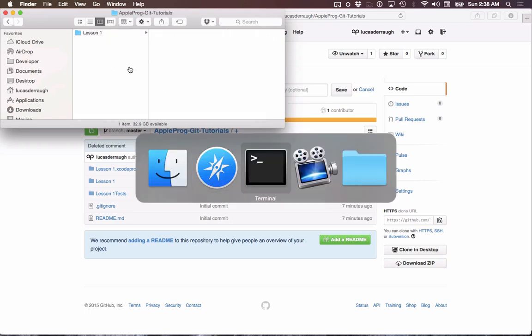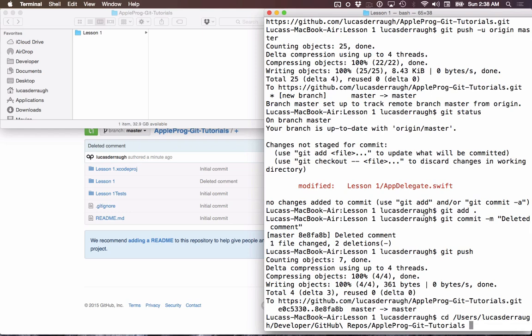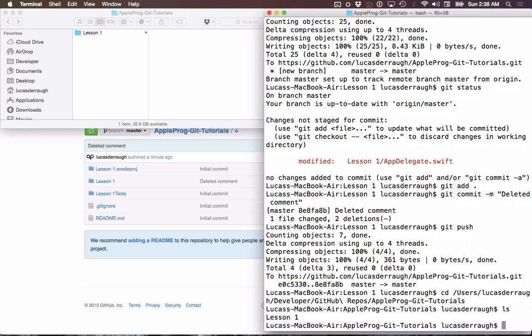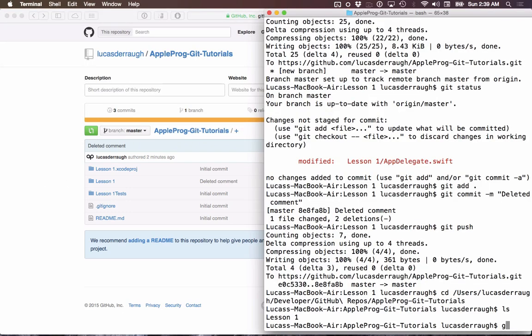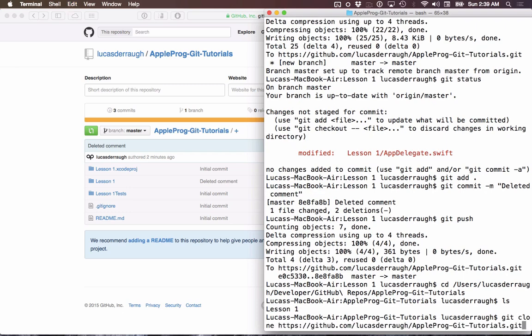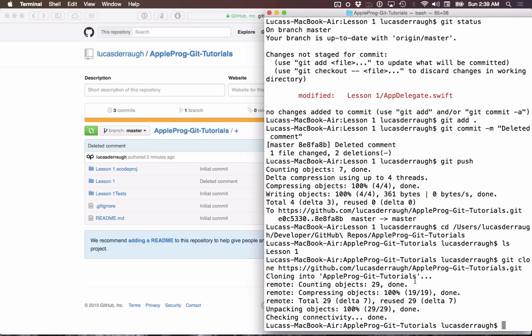So let's go back to terminal. I'm going to cd, and I'll just copy this. So I'll just drag this over here, and now I'm in this folder. So I'm in the whole AppleProgramming Git tutorials folder, and I actually want to clone, rather, this project onto my computer. So that's what I'm going to do. I'm going to git clone this repo, so I can just say git clone. And I'm going to git clone this repository. So I'll do that. And it clones it, copies all this stuff to your Mac.